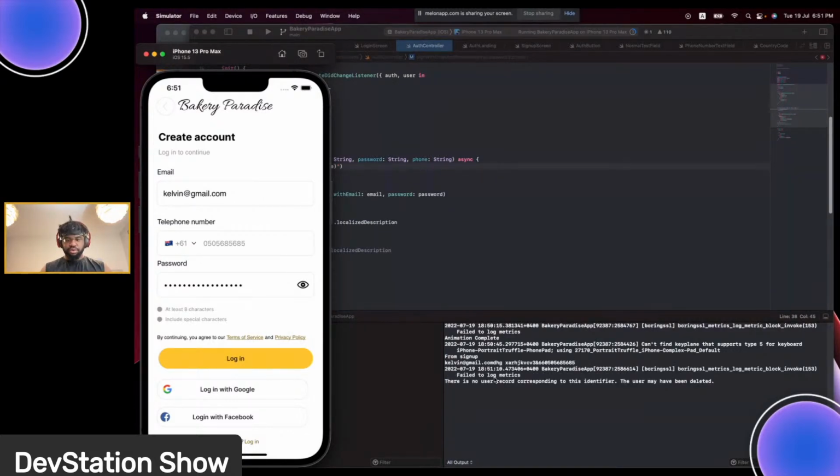And if we look, you can see it said, there's no user record corresponding to this identifier. The user might have been deleted. And we are printing the email, and we are printing the phone number, which is this.